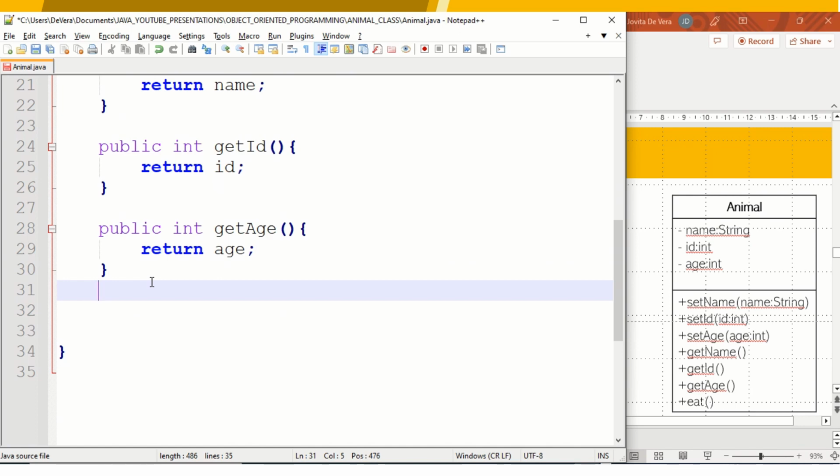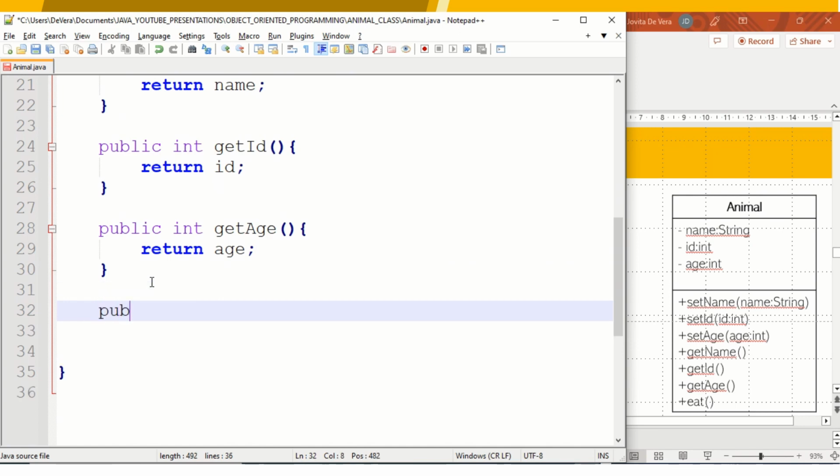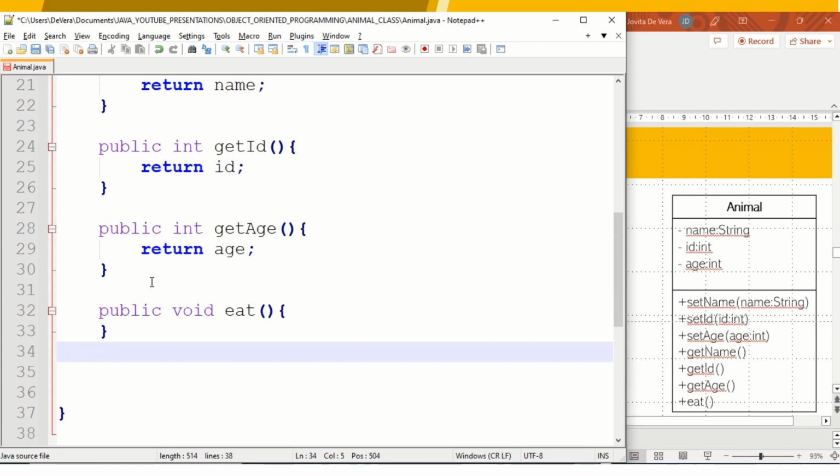Public void eat. Since there are no instructions yet, I'll just put some comment here. This is where we will put the code block. Instructions will be given here, whatever you want the method to do. Okay, so let's save this.